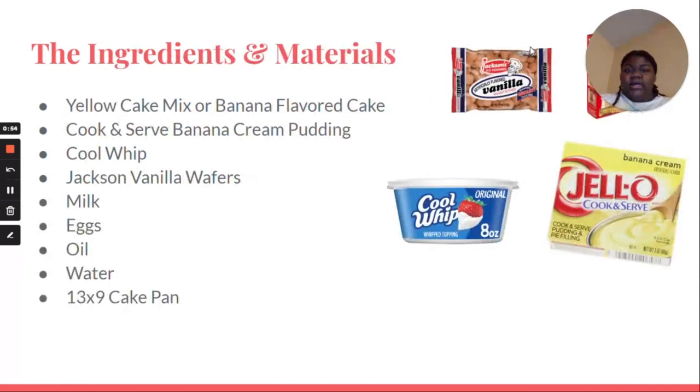Firstly, the ingredients and materials. You will need yellow cake mix or banana flavored cake mix. We use the banana flavored cake mix because when we first started making it, we would use yellow cake mix, but we like the banana flavored better.